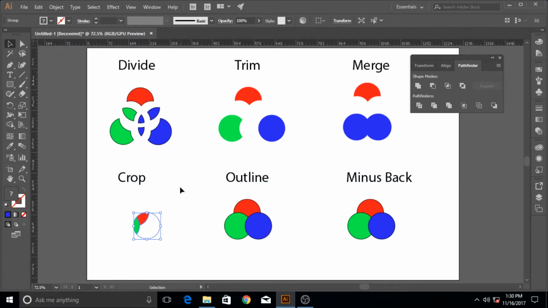Okay, the other is the crop command. Crop command also cuts things as the name suggests, but it does it opposite of the trim command. It cuts the back from the front, but it shows those areas where they were intersecting with each other. Now these areas are only shown, and this invisible outline of the thing that was in front of it.